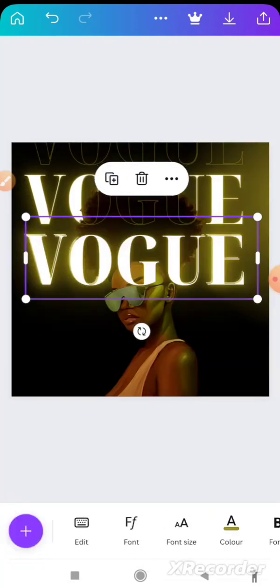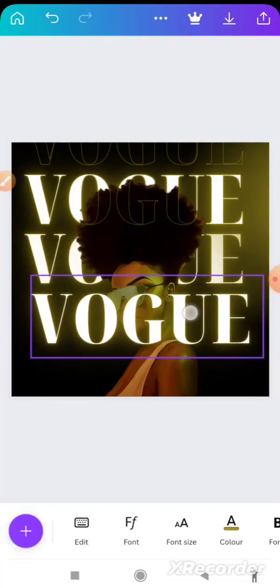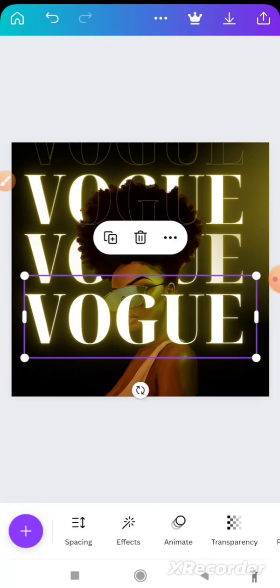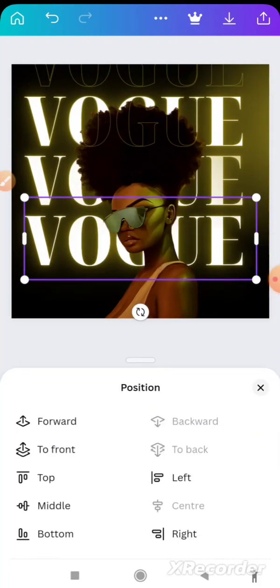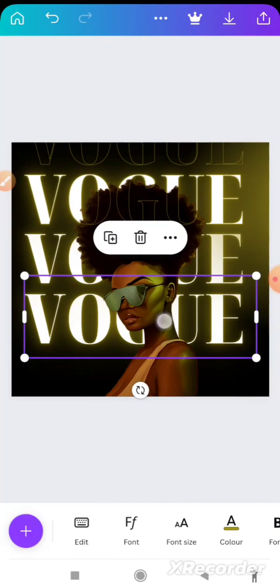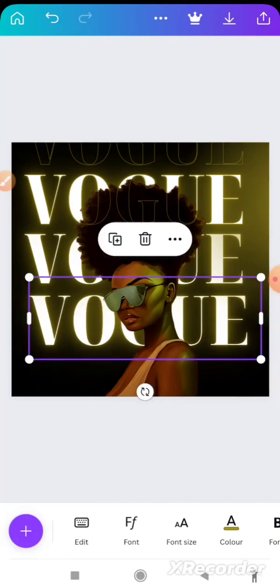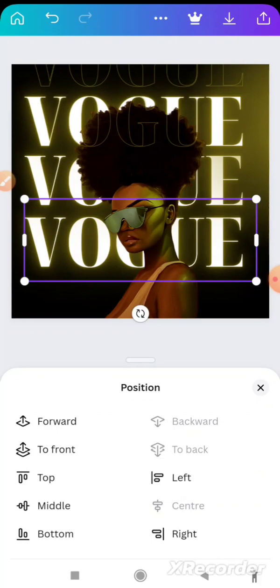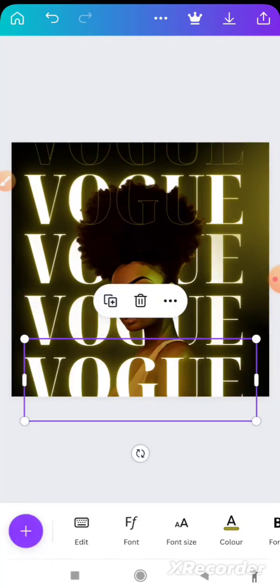Then I'm going to duplicate again and come here. Okay, then I'm going to position it to the back as well. So just press to the back. Make sure when you are arranging, you have equal distancing between the text. Let's go to position and make it centralized. Then I'm going to duplicate again till I have something like this.